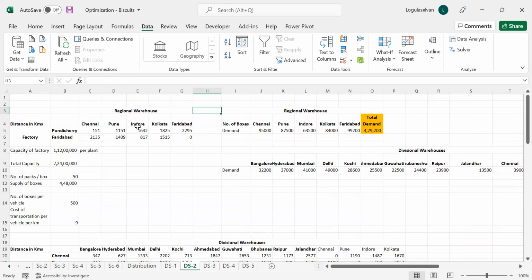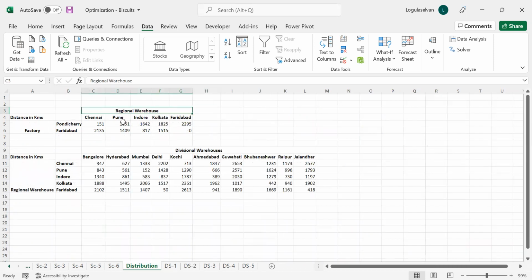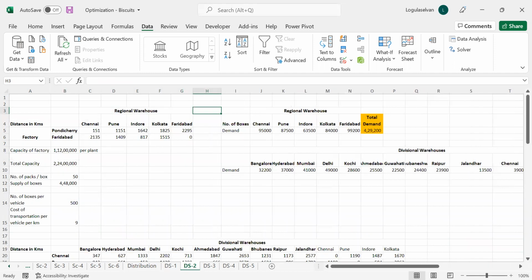Now, in this video, we have moved the biscuit boxes to the regional warehouses. Now we have to move these boxes to divisional warehouses. So we are going to calculate the transportation cost for movement from regional to divisional warehouses. And obviously our objective is to minimize the cost.